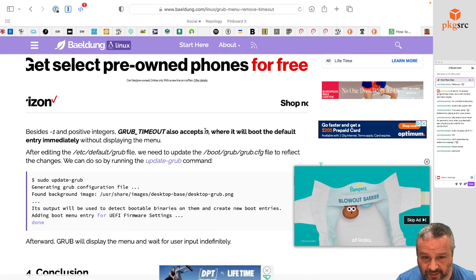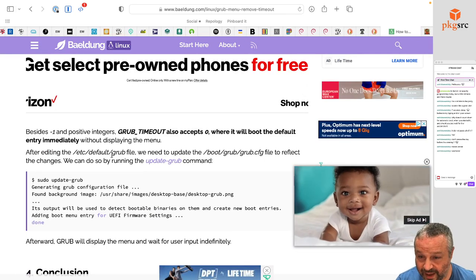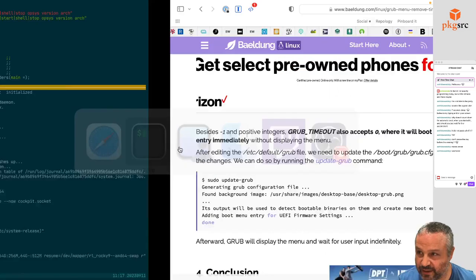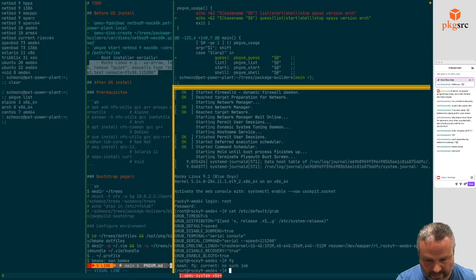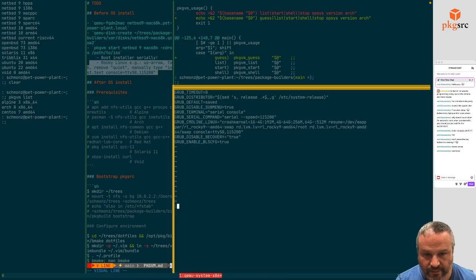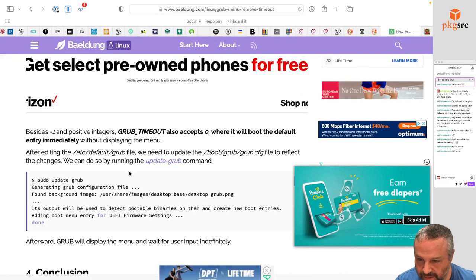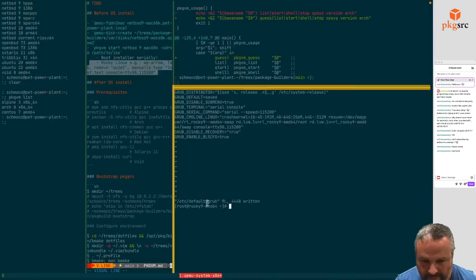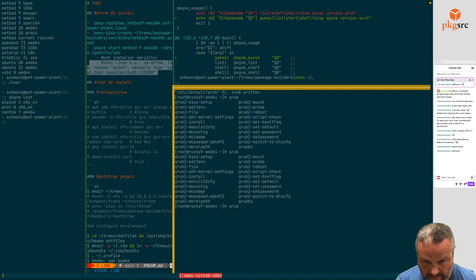That's not what I want. 0, boot the default immediately. Yeah, that's what I want. Okay, so I need to set it to 0. 0. Bloop. And then we do that by doing that. Do I have one?